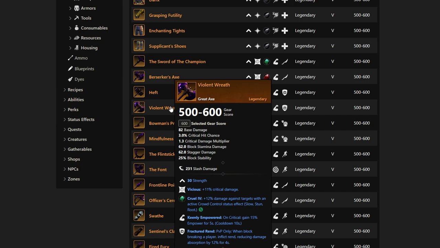We have Violent Wreath as well. This is going to be one that I do like. We have Fractured Rend, Keenly Empowered, and Vicious yet again. It's going to be basically the same thing, but it's just like I said, it's going to be that mid-tier where there is better out there. But it's definitely a solid option to get for free.